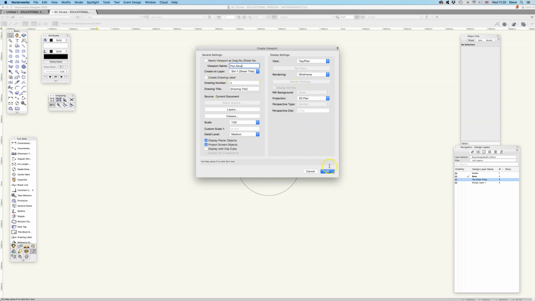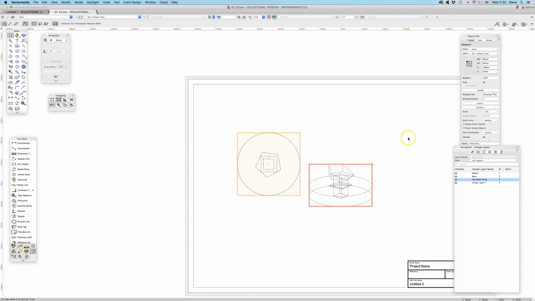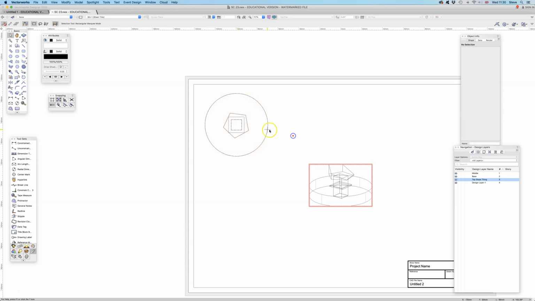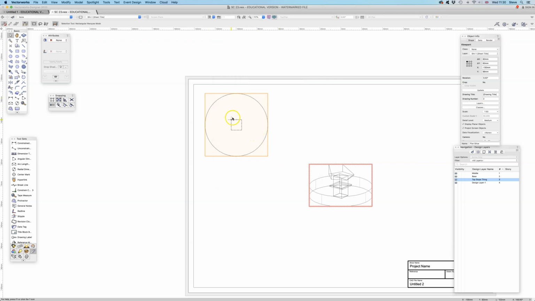I'm not really fussed about filling out these. You can fill out these drawing titles and things like that if you want. What I just want to show you at the moment is if I just send that to the sheet layer, it's showing me all of the objects. I don't want to see all of the objects, I only want to see the base. So then I'm going to use my layers here in the object info palette to turn off the middle, turn off the top slope thing, and turn off the design layer. So they're all still there, I'm just turning them off and making them invisible. So that would be my top plan.